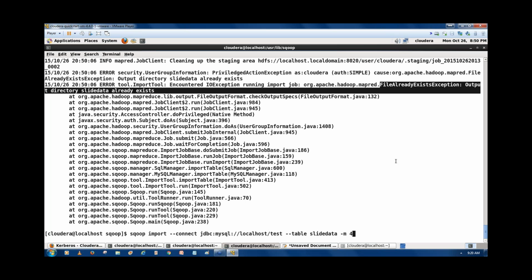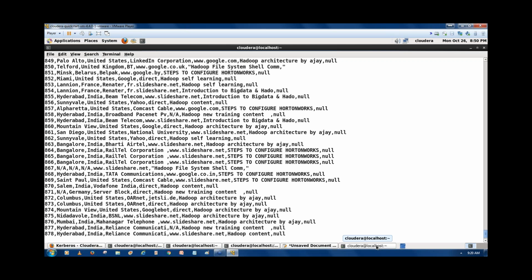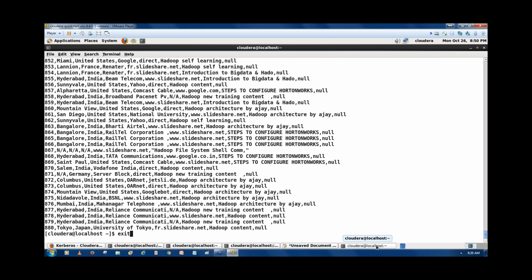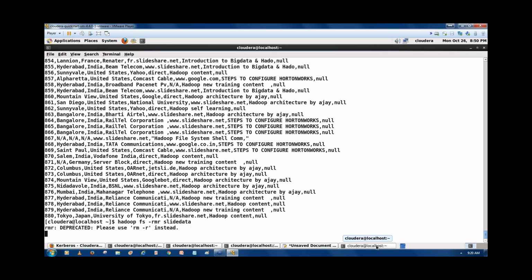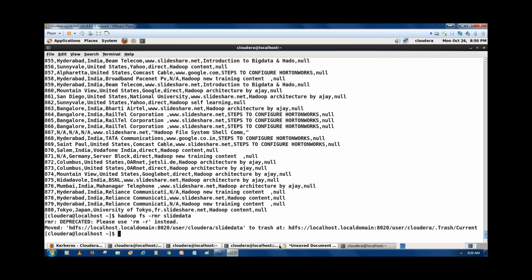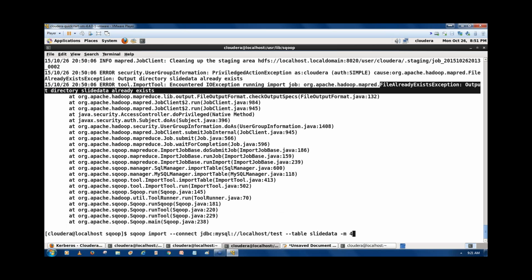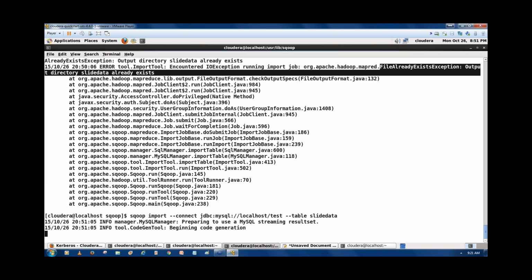Okay, so if you delete this, now there is no slide data directory in HDFS. Now in this import, it will try to create a directory with the name slide data.